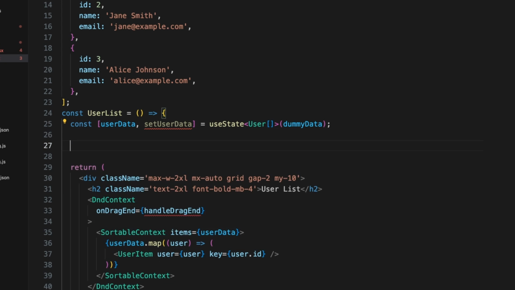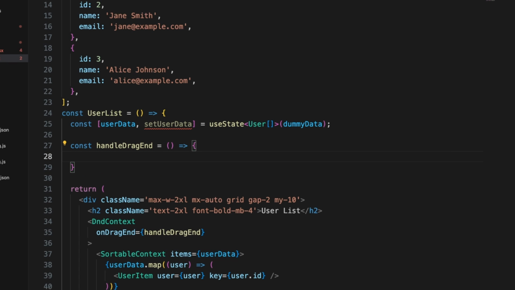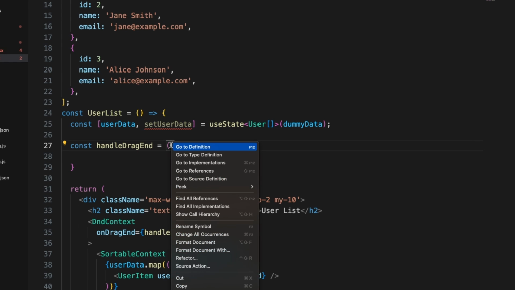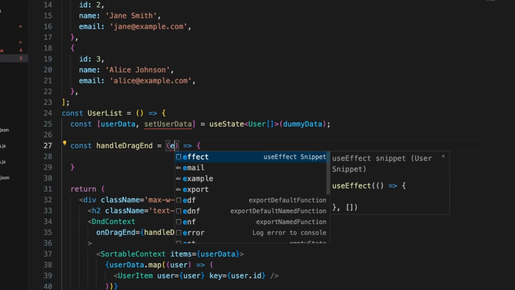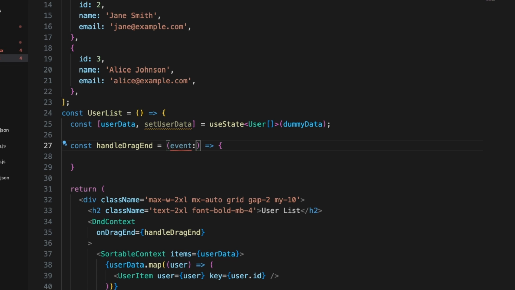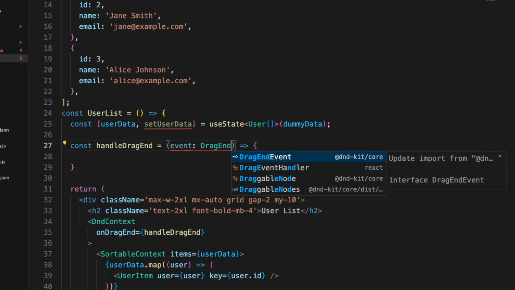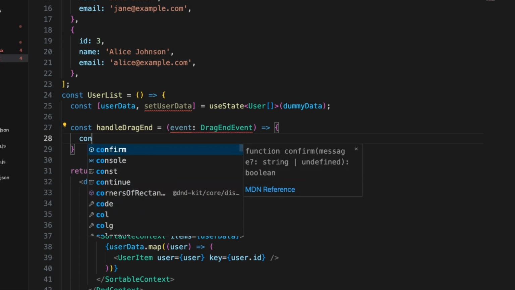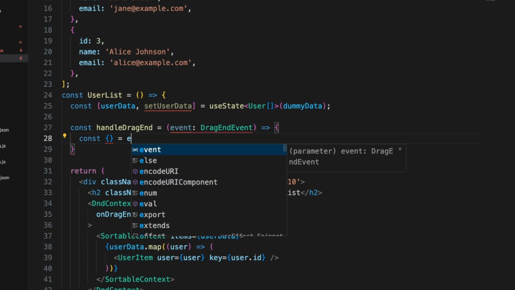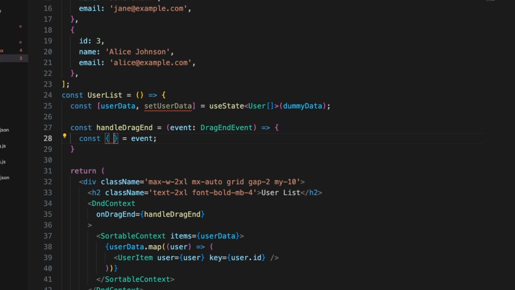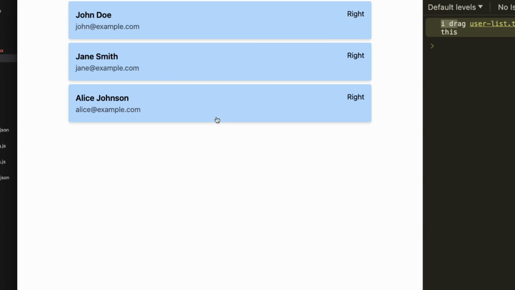So you can say const onDragEnd equals to an arrow function. All right, so in here, basically we can grab the event inside this function. This event has a type called DragEndEvent. It comes from DND Kit. We can grab something from the event, right? So we can grab the active, which is the ID that is active, and over. That means where I'm going to put the element here.